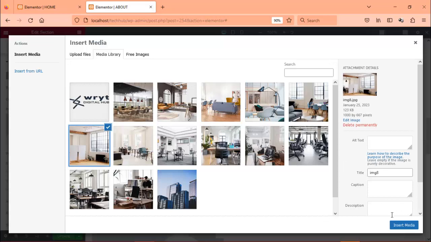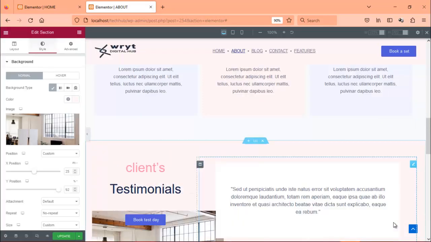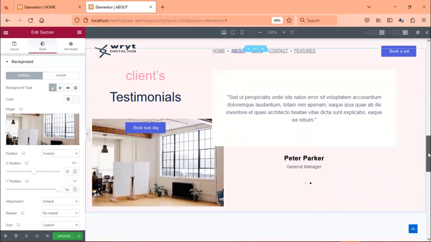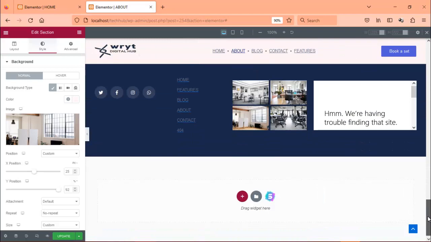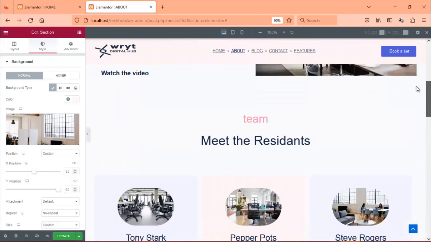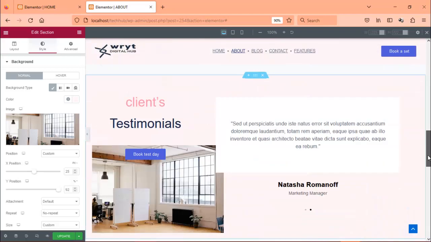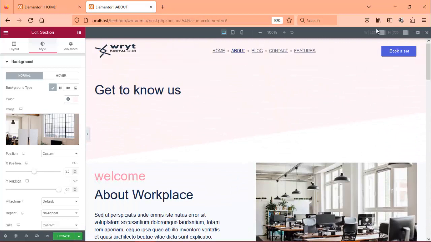Let's see how this will go. Okay, see, we have this right now. Okay, you see that. So if you want to add more sections, you can go ahead and do this. You just come to this plus.